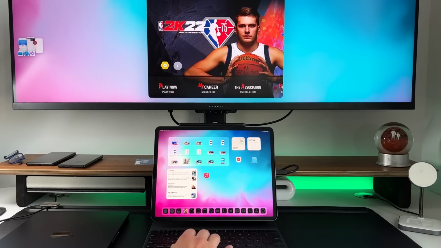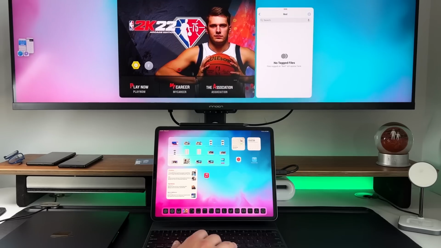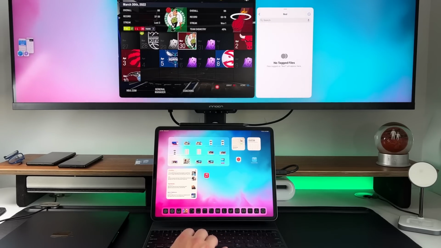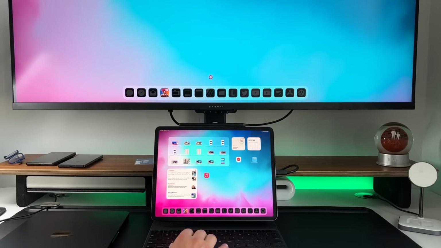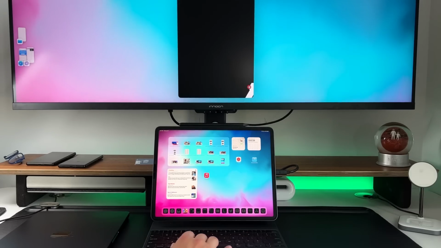And if I pull in another application, it looks like I can have a Files app open and play the game itself. So that's a beautiful thing to see. I'm very, very happy about that. So Stage Manager seems to be getting better and better as each iteration does happen.